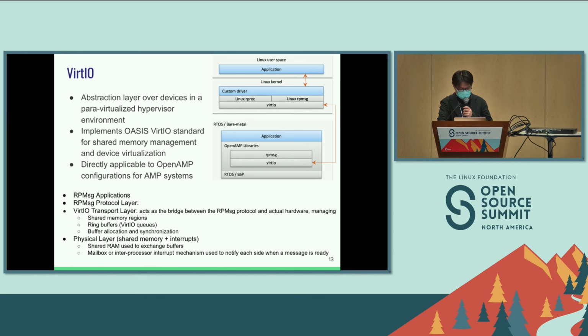Together, they enable reliable, low latency, and structured messaging across heterogeneous cores, abstracting hardware details while maintaining deterministic behavior, ideal for AMP systems.